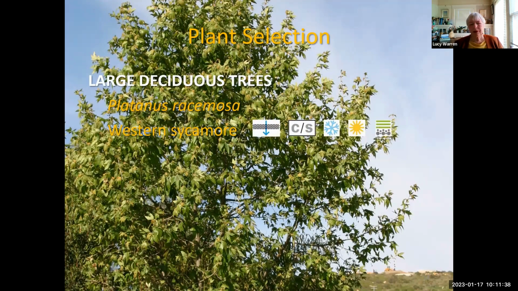Next is the Western sycamore. This is an extremely large tree.